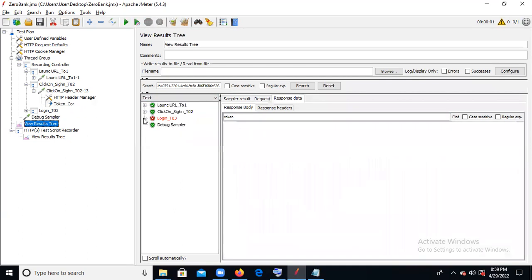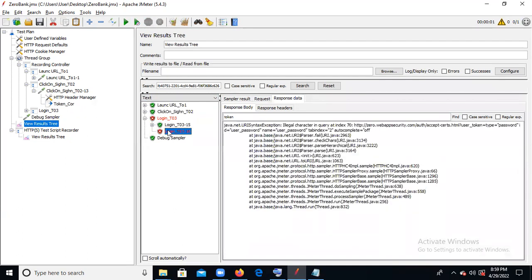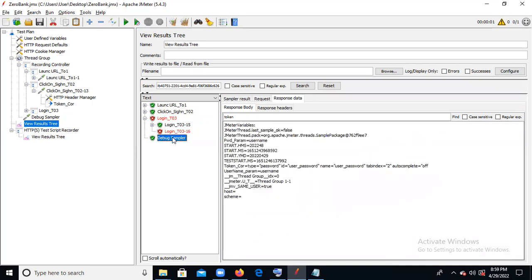See, you got an error. You can observe you got an error for the username and password because of some error. Why you got the error is that you are unable to capture that dynamic value. Now you can observe token COR is equal to, you are not passing the correct value. Token COR is equal to type equal password ID. This value it is picking, but the token value is some different value. So like this you will get an error.